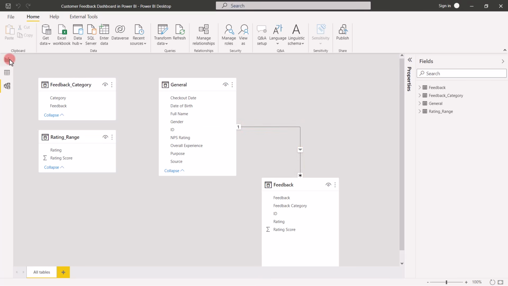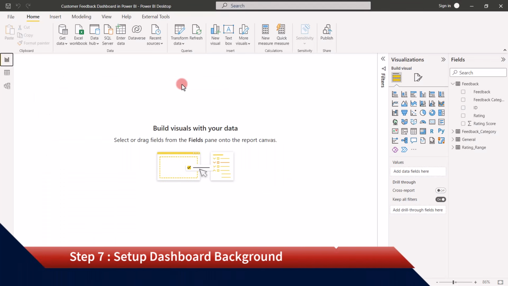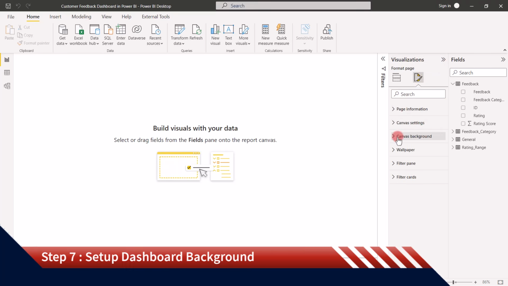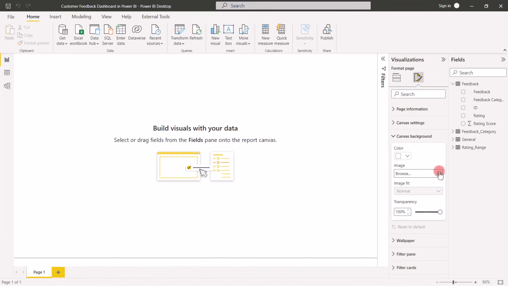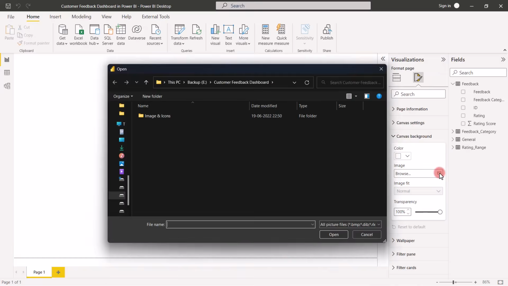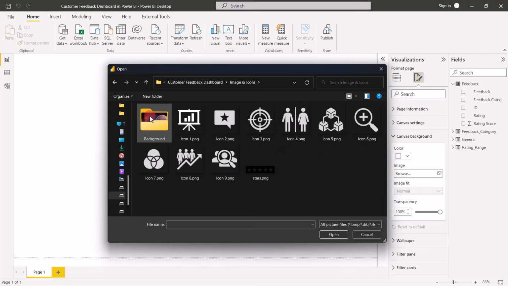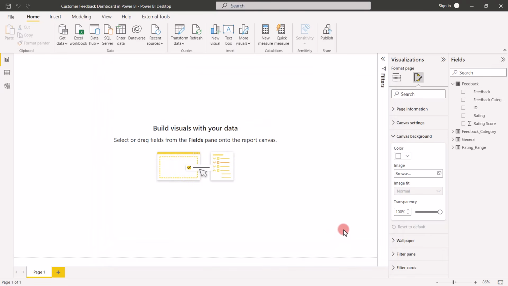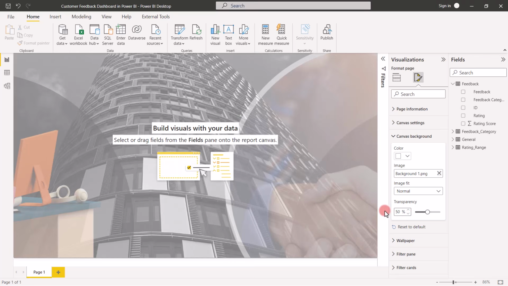Alright, let's go back to report again, and we will set up the dashboard background. Go to Canvas Background and browse the image. These are some pre-designed dashboard background images suitable to this dashboard theme. Let's select the first one. Change the transparency to 50%.